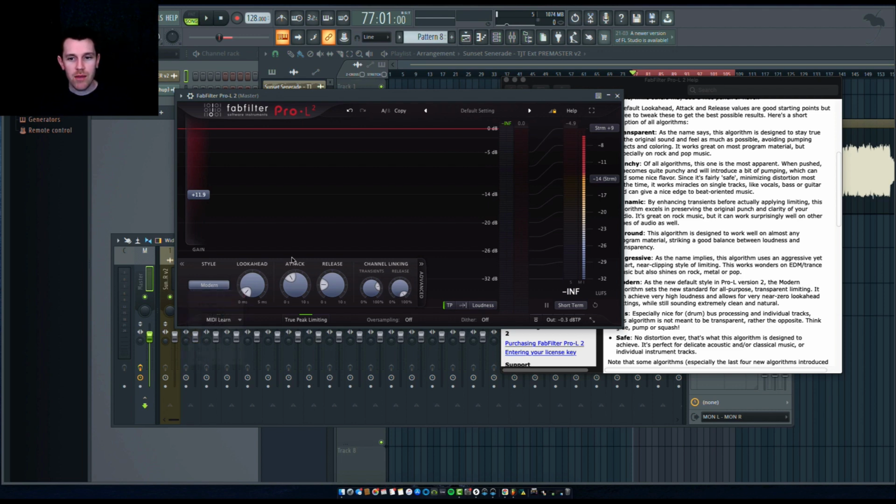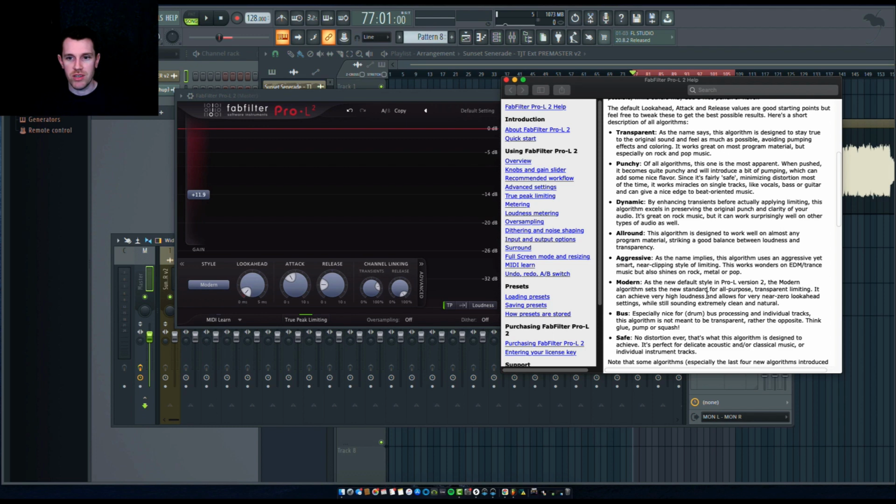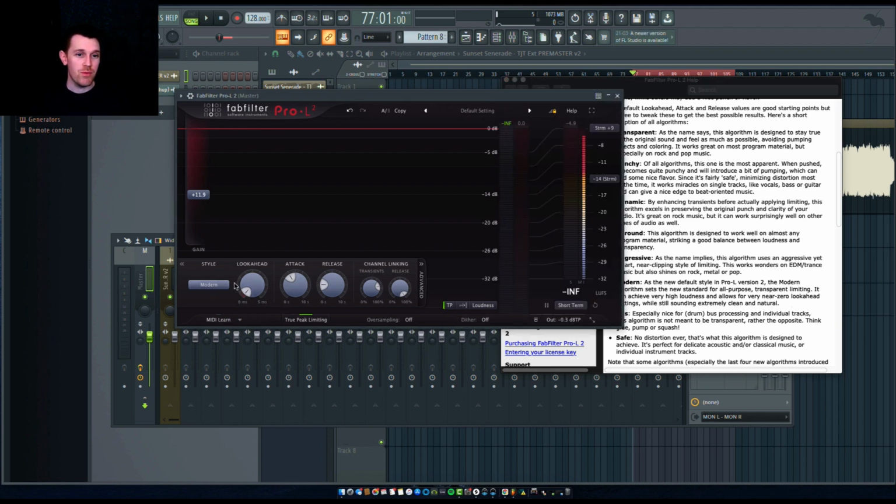Most of the time, I am just going for what they say for modern, which is it can achieve very high loudness and allows for near zero look-ahead settings while still sounding extremely clean and natural. There's not a whole lot that can be better than that. Obviously, audition through them when you're doing your own limiting, when you're doing your own mastering. See what sounds best in your mix. I almost always go with modern or transparent.